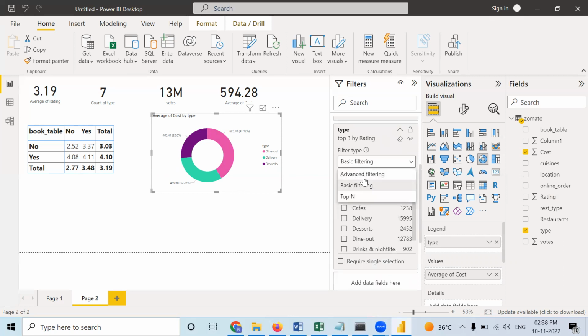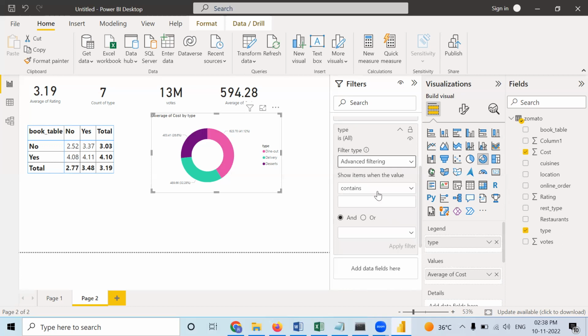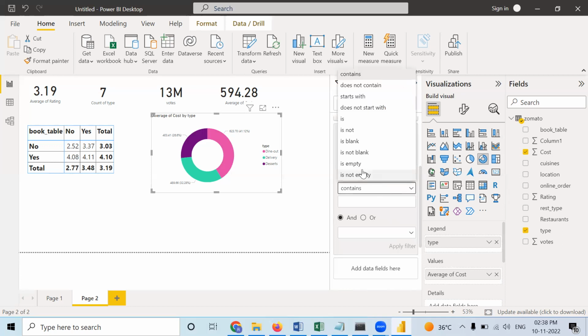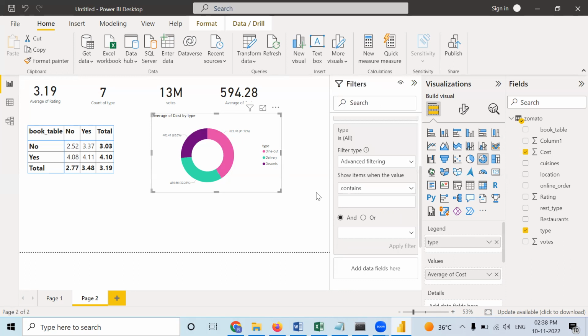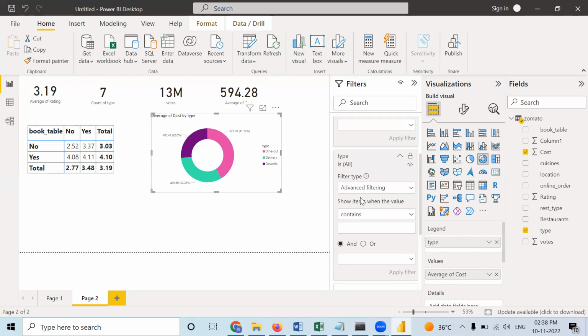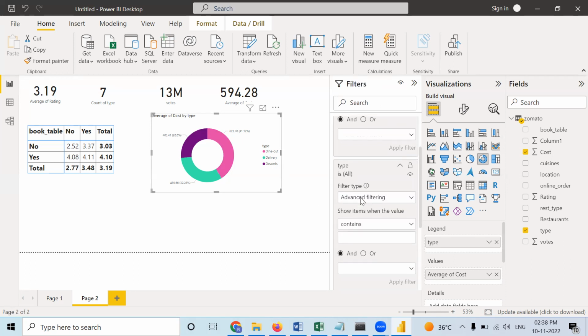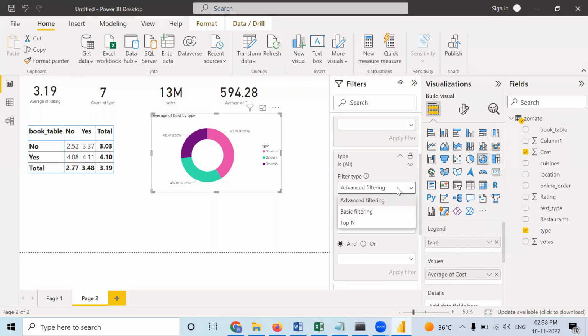We can choose any. Regarding advanced filtering, it will show us some conditions like is empty, is blank, is not blank, starts with, like that. Many options are there. We can choose accordingly. Right? So that's it. Here I'm resetting it once again.